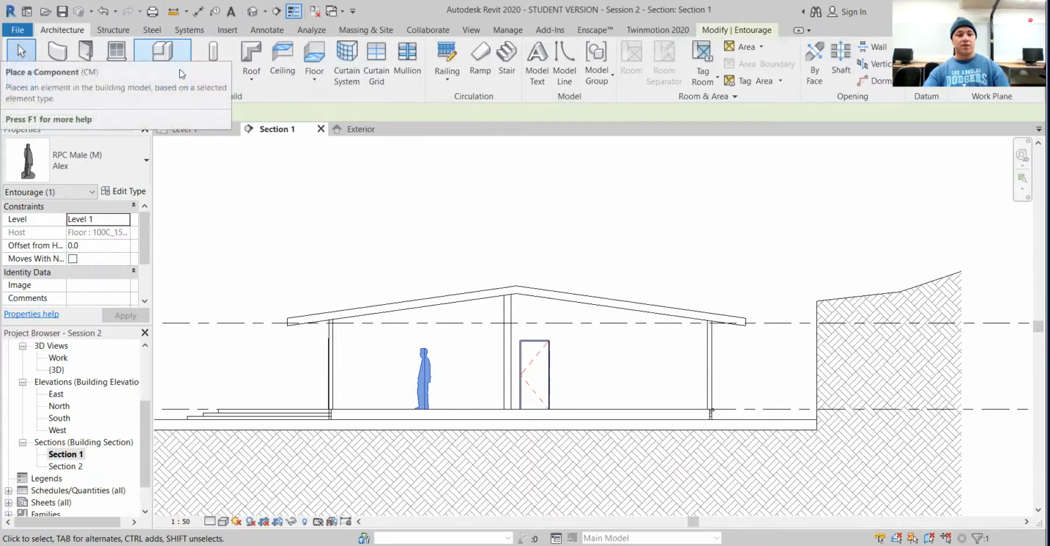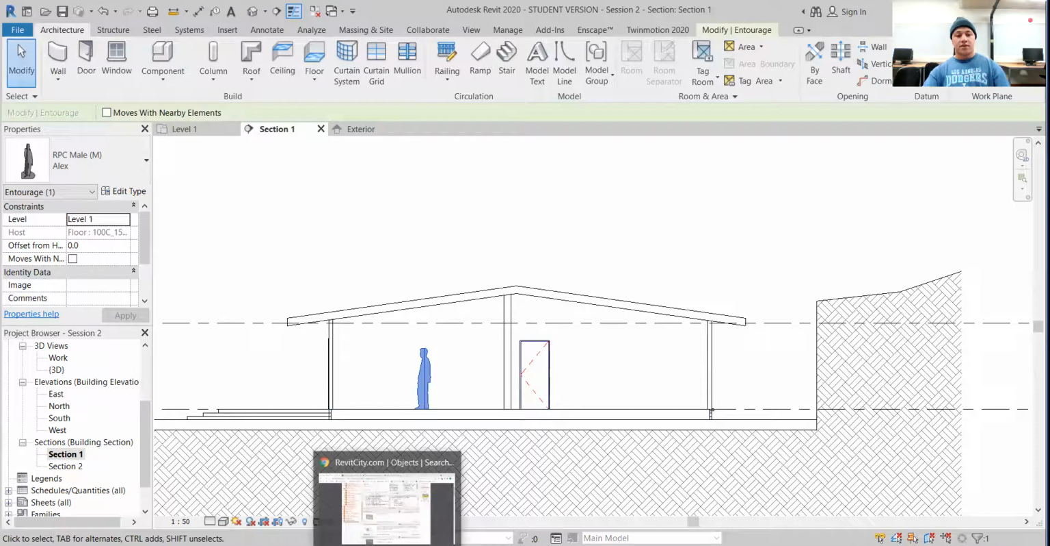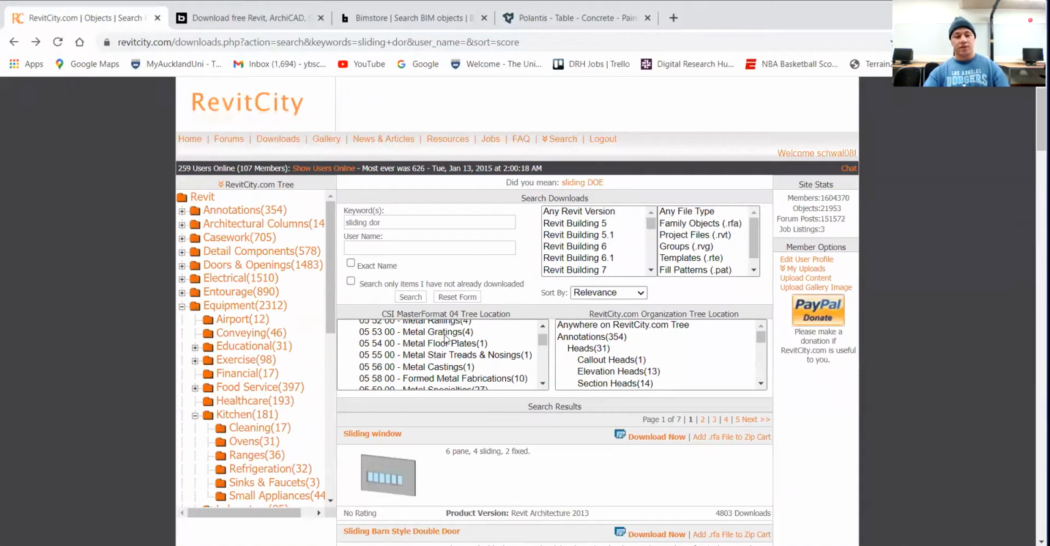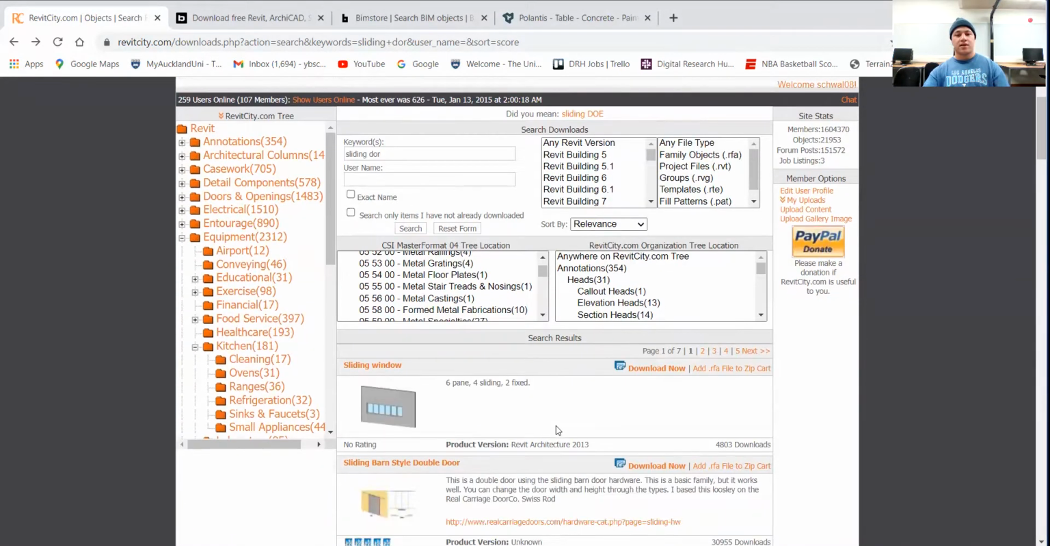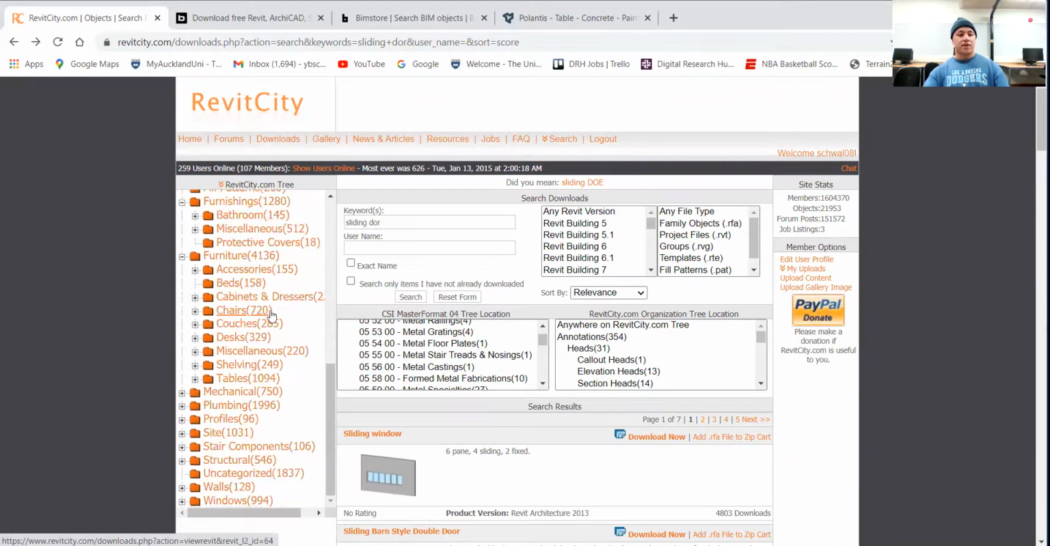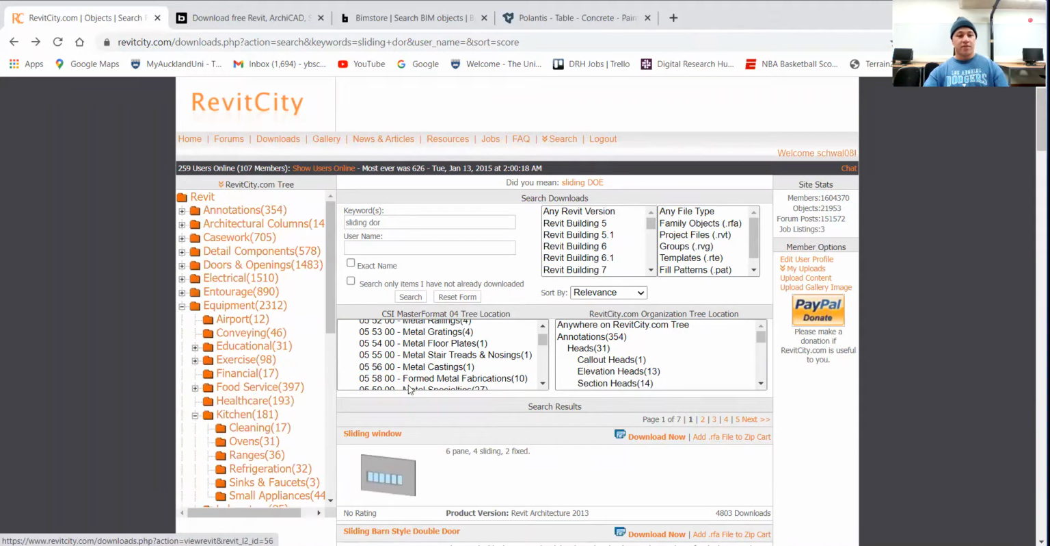Again, using the component tool. So we'll look at some different sites that also offer components. Now, Revit City is the main one I've used. Again, it's quite communal. It's a bunch of different users that have uploaded different components. There are thousands and thousands of different components that you can download.